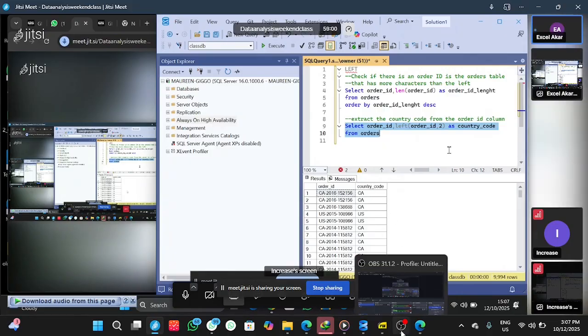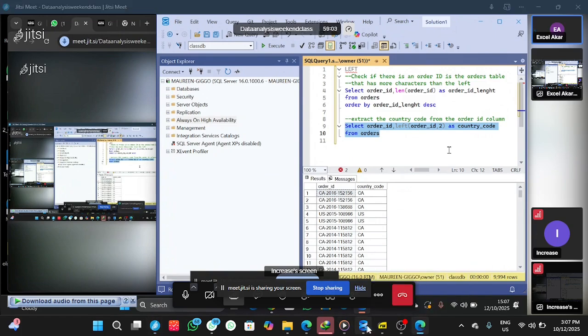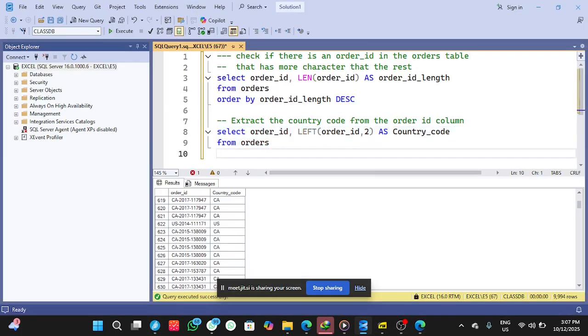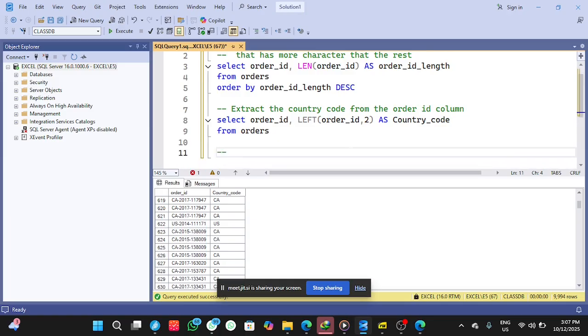Okay, so we've done that. So we'll do the right function, and I'll go back to the explanation. For right, we are going to extract the ID number from the order ID. If you look at the order ID, it's made up of three parts: you have the country code, the year, and the ID number. So our task is to extract the ID number.